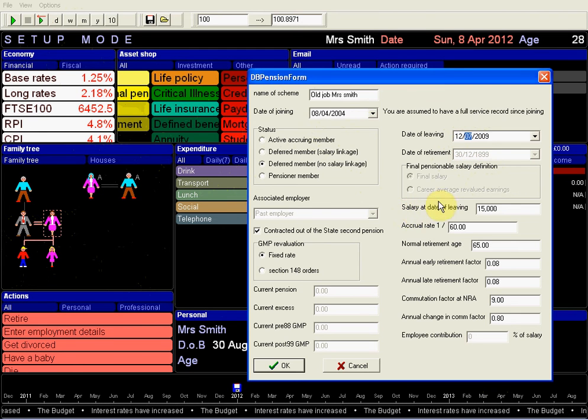in the summer. She's now a deferred member with no salary linkage. We'll assume it's contracted out of the state pension scheme, as most schemes are. If you don't know, that's probably the best to default to. Fixed rate GMP revaluation, again, if you don't know, that's the best one to default to. Salary at date of leaving, we're going to say she's on 22,000 when she left. Accrual rate 60th is fairly standard. Normal retirement age 65, again fairly standard.